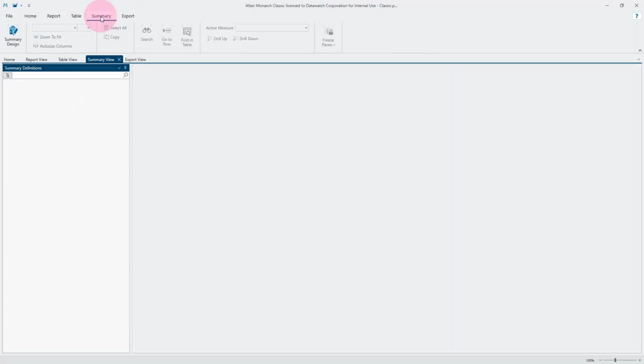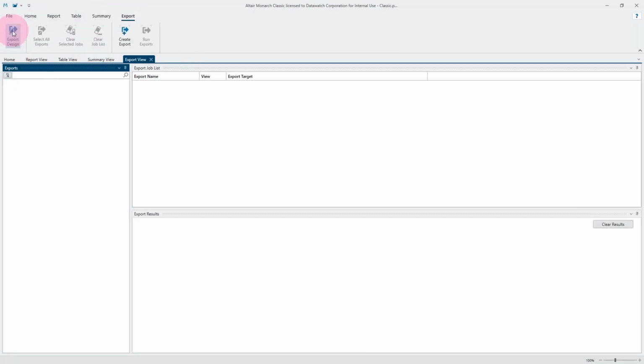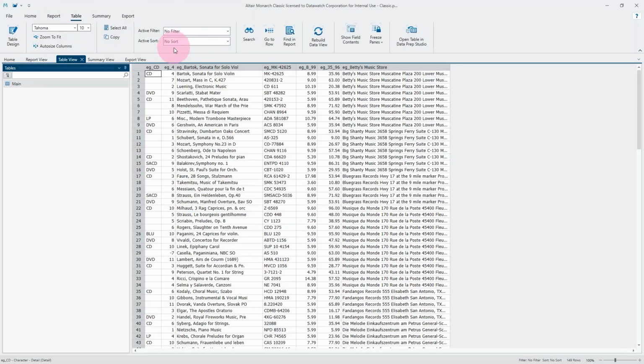Now, if I go to summary, this is no longer grayed out. I can actually start building a summary since I have a table to build a summary off of, and export again. This was always available because within Classic, you do have the ability to export your input file, which you don't have that option in data prep.